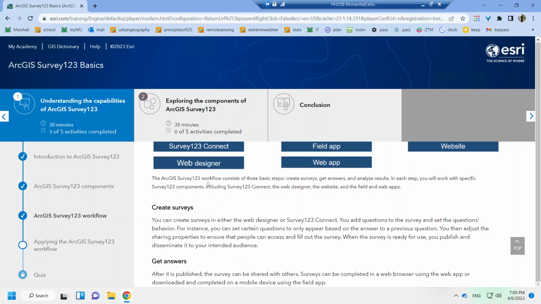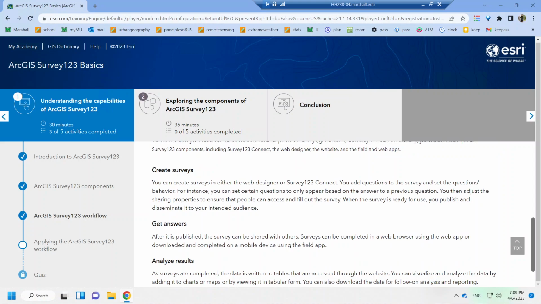It says the ArcGIS Survey123 workflow consists of 3 basic steps: create surveys, get answers, and analyze results. In each step, you will work with specific Survey123 components, including Survey123 Connect, the Web Designer, the website, and the Field and Web apps.